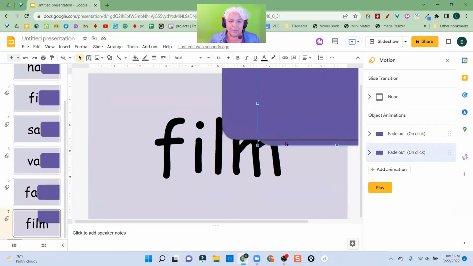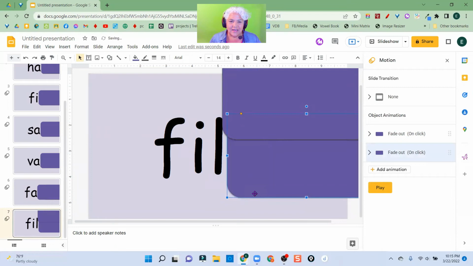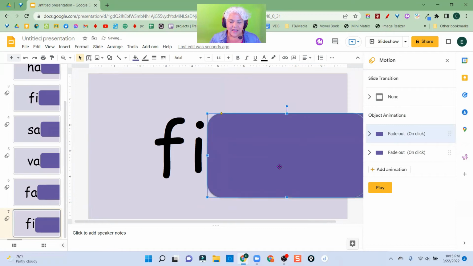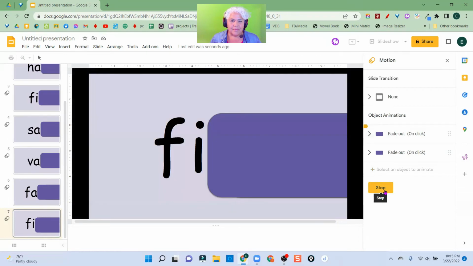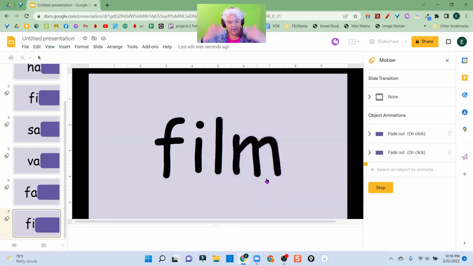I'm going to grab the bottom one and cover one letter, and grab the top one and cover the next letter. And I may have moved both of them a little further down than I needed to. And let's check that. There we go. I could raise it up, but that worked.